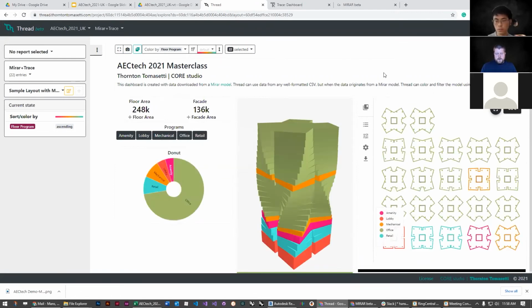So whether this was, again, master planning, a simple diagram, some type of chart, then we can access and color by both the 2D and the 3D information and the data visualization here.